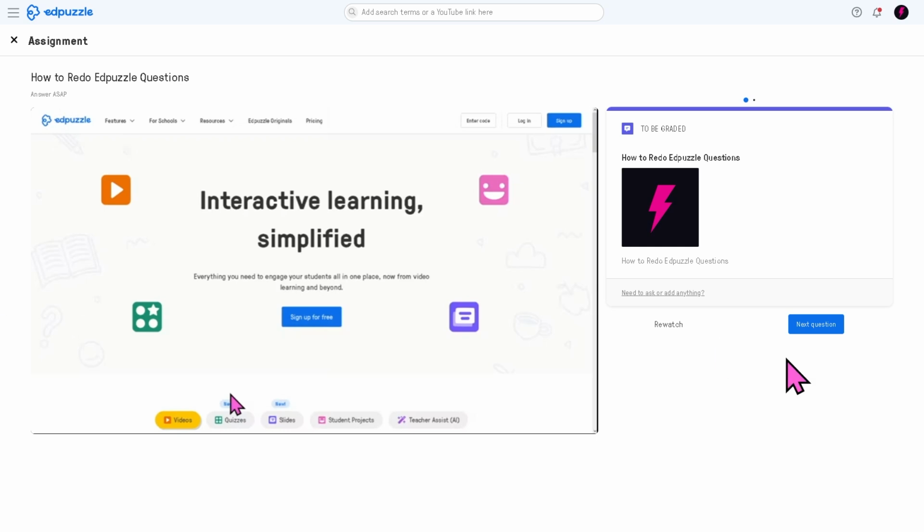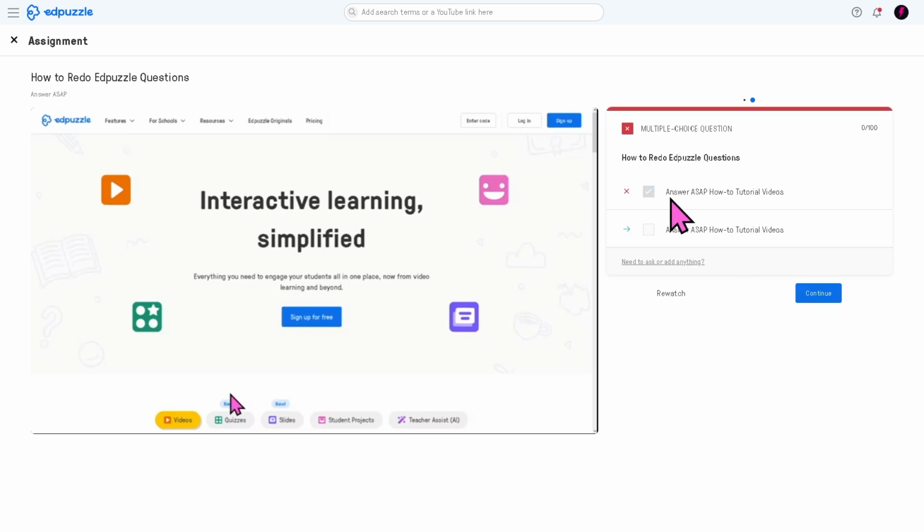Now, once you are happy, you always double check your answers before finishing the video because some Edpuzzle assignments only allow one attempt. Okay. If in that case, you might need to ask your teacher to reset the attempt. Okay, because once it's reset, you can redo the assignment from the very beginning and click the next question.